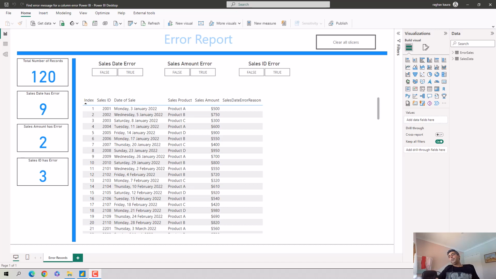Hey everyone, in this video we will learn how to access the error messages on a particular column when we get the data via Power Query. So let's say you're trying to import some data using Power Query and there are date format issues and you want to see what is the error message. How do you specifically catch that? So we'll just go through that.